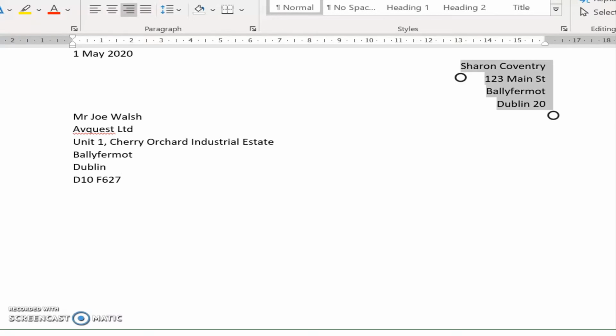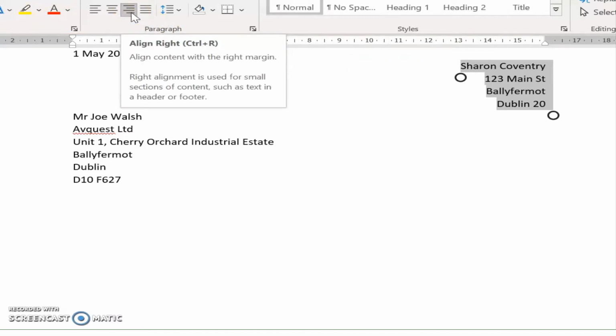I've now selected my own name and address, and I've moved it over to the right-hand side of the page where it should be. To do this, all I've done is selected my name and address, and I've used the right align button here on my home ribbon in the paragraph section.